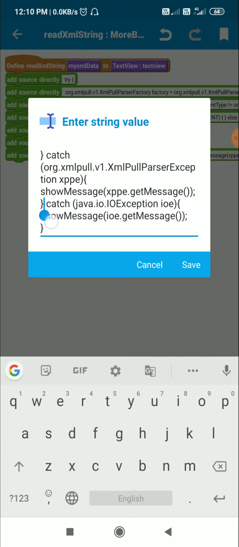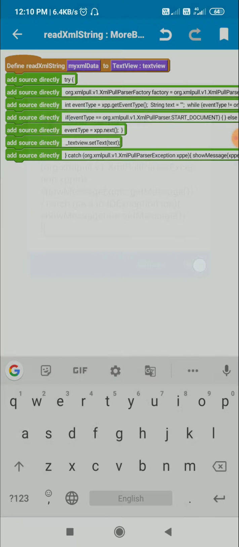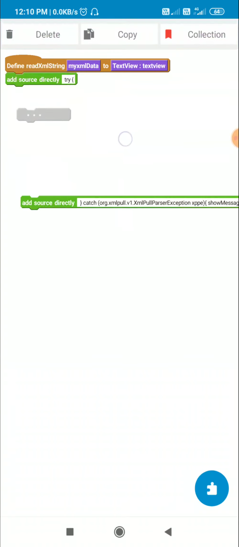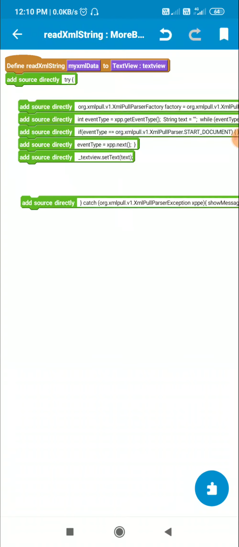And we have to catch another exception which is IO exception, java.io.IOException, and this is IOE. So when there is this exception we show message IOE.get message, and in the end there is this closing curly bracket. So this is the try catch exception, and inside this I have this code for reading the string.